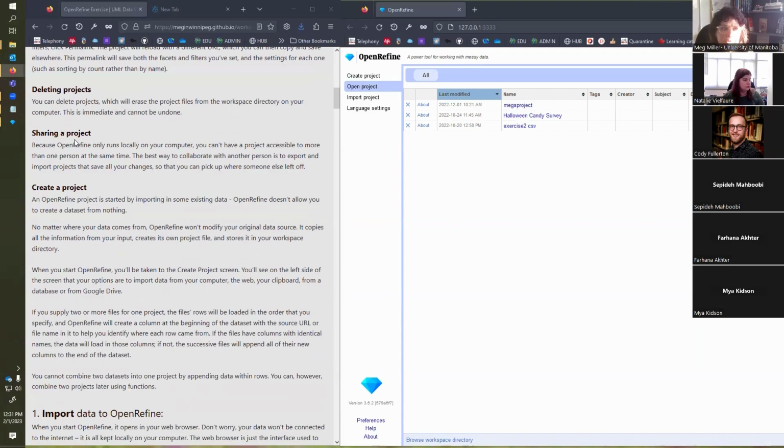And then you can share projects. Because OpenRefine only runs locally on your computer, you can't have a project accessible to more than one person at the same time. So it's not going to work like Google Drive. But what you can do is package it up. Export your project as a package, and then the other person will import that project, make changes, package it back up, and send it back to you.